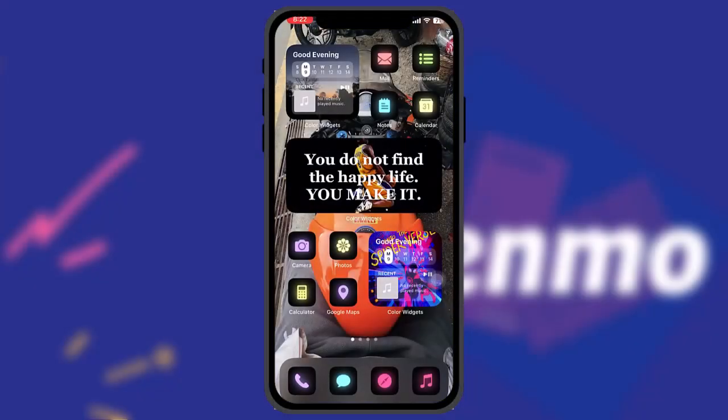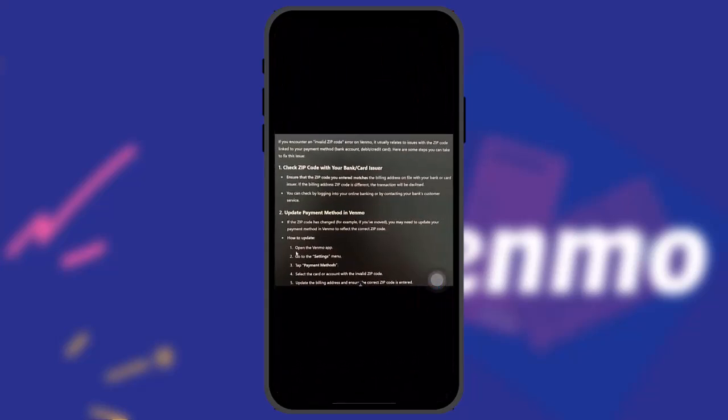Hope you are doing well, and in today's video I'll be showing you how to fix invalid zip code on Venmo. So without wasting any time, let's just jump right into the video, and make sure to watch this video till the end and follow the steps as well.